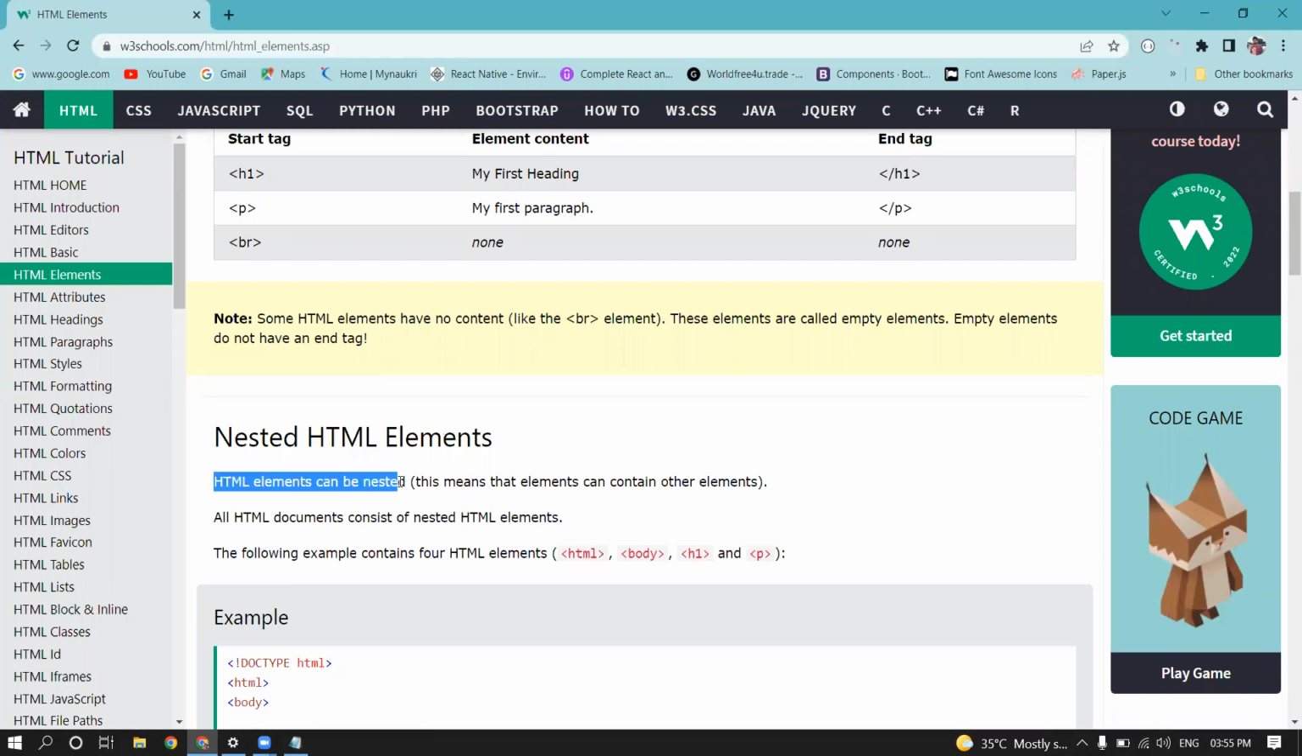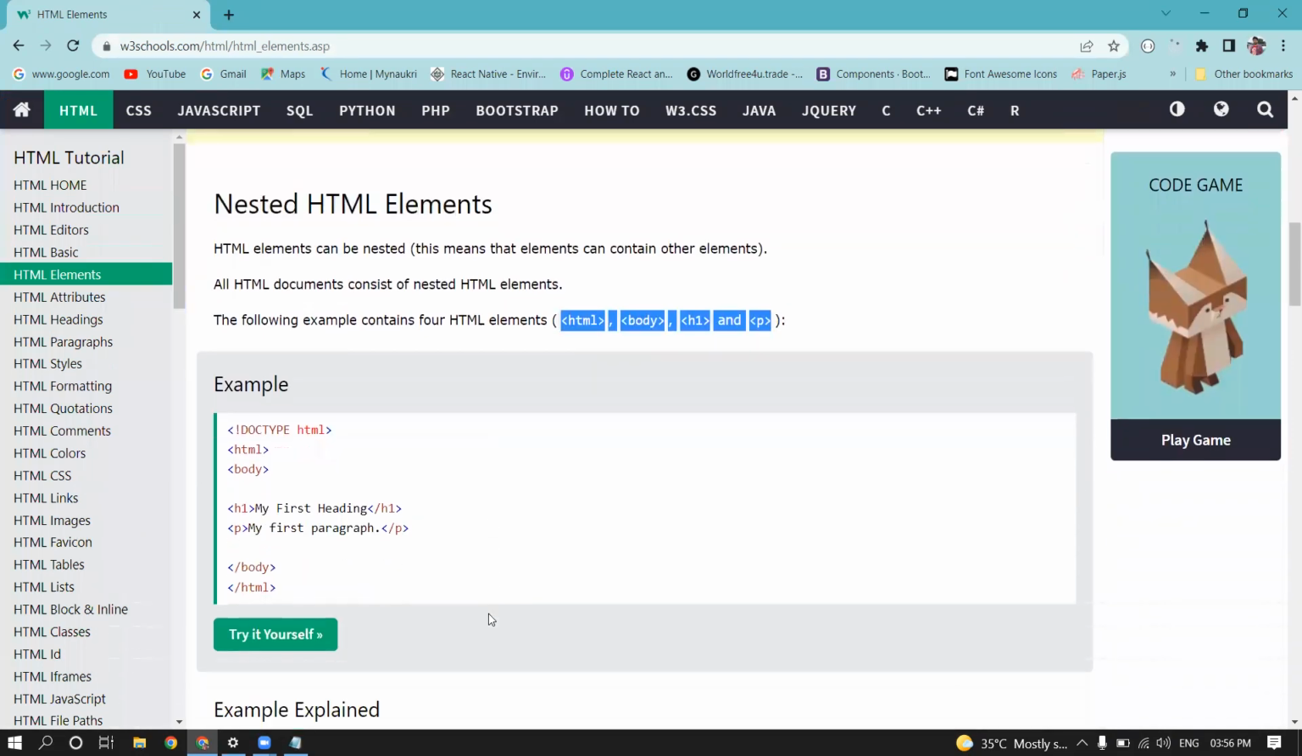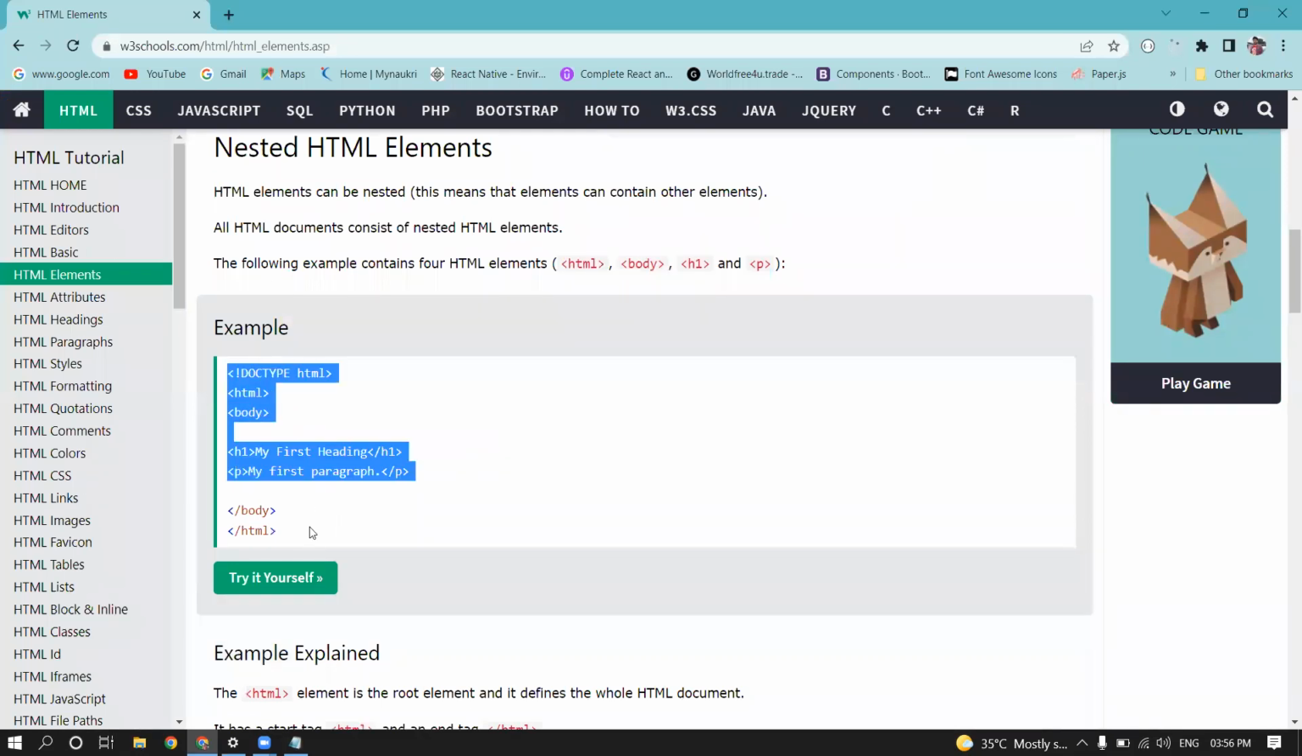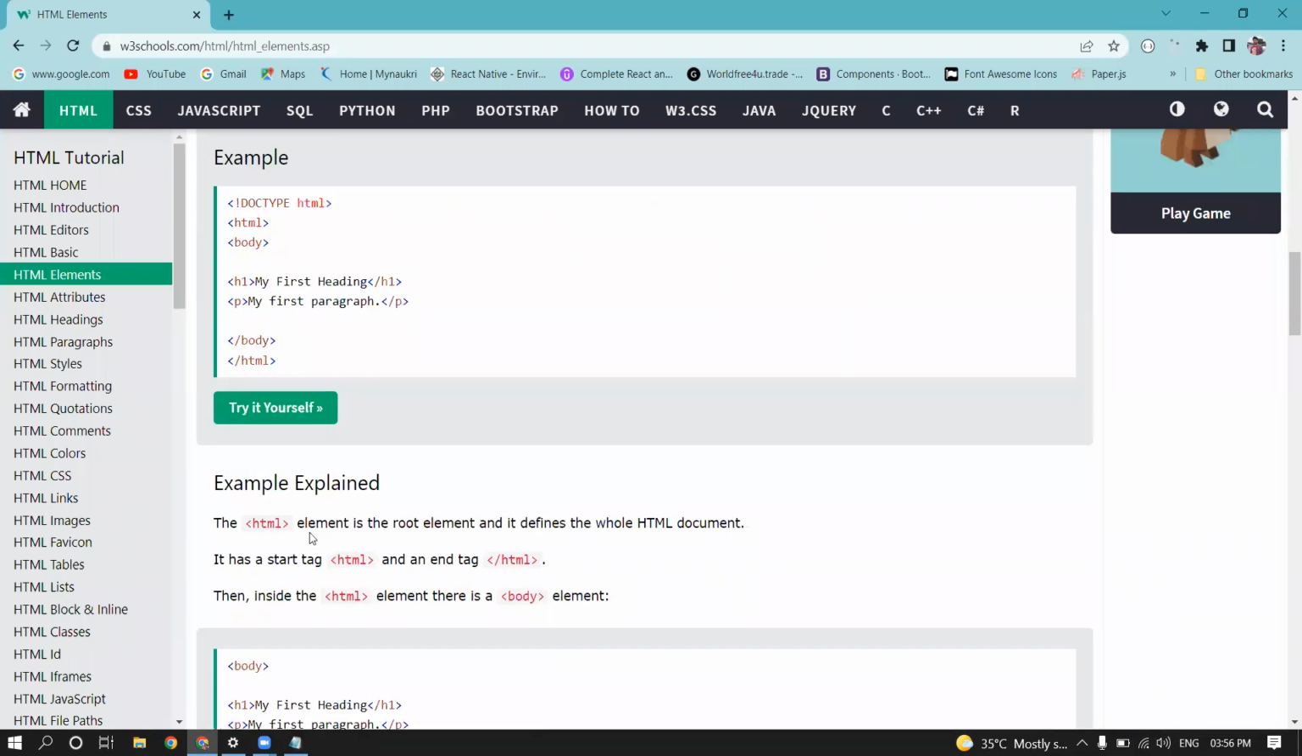An HTML element can be nested. This means that an element can contain other elements. All HTML documents consist of nested HTML elements. For example, html, body, h1, p. Some elements hold nested elements. Okay, that is the example. So how does it look?